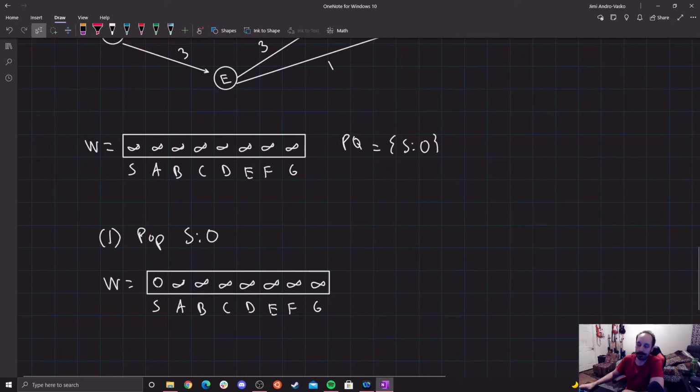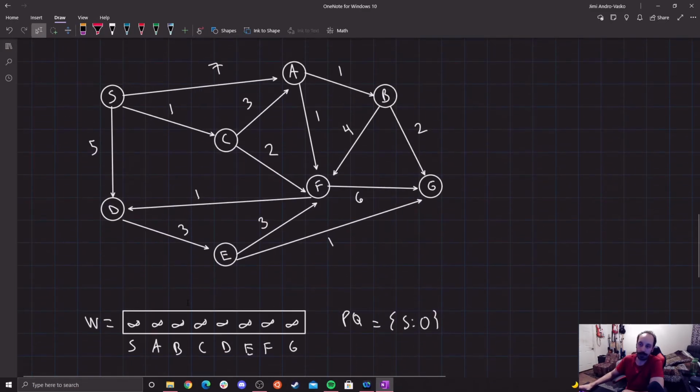So the weight will be 0, and I'll put it here to help us visualize. I'm going to put 0 right there, which means that's going to be the final weight of S. The next step is you're going to want to reweight all the neighbors and do that relaxation work. Okay, so one of S's neighbors will be A with the weight of 7.